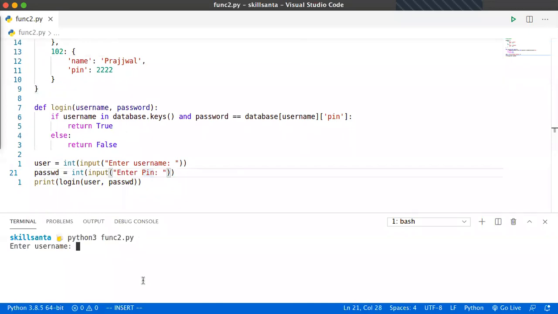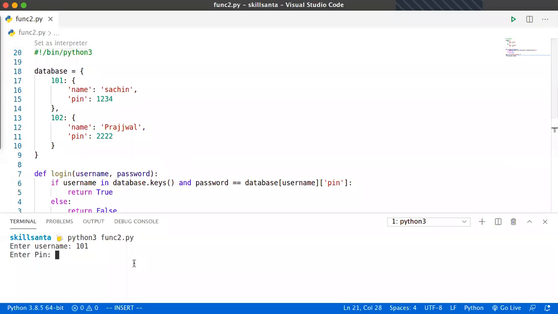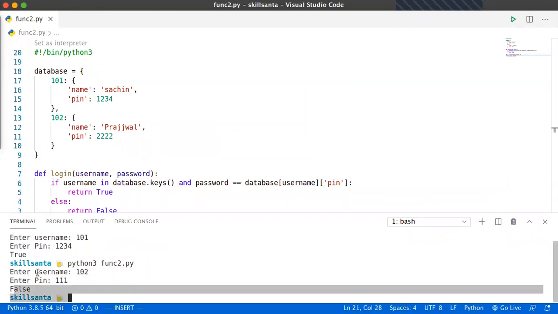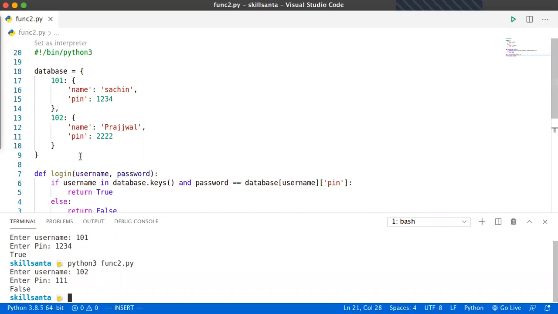Let me check one more time. 101, password should be 1234. So it will give you true, right? When you execute the same program and I enter 102 and 111, it gives false because the username does not match the password.